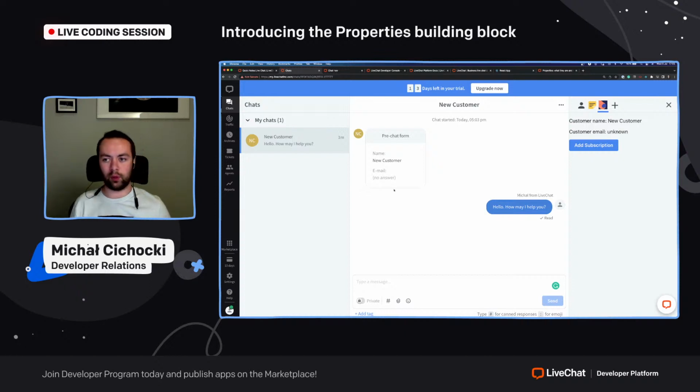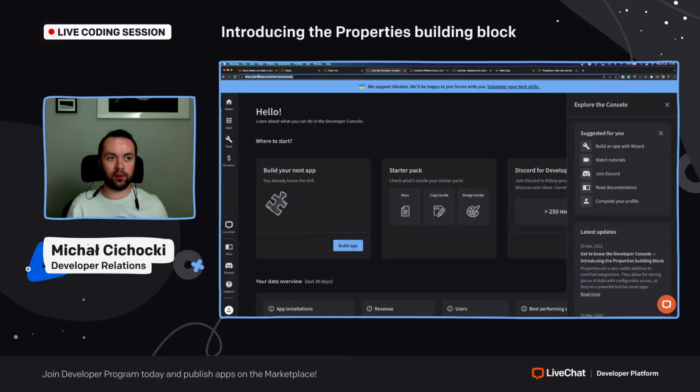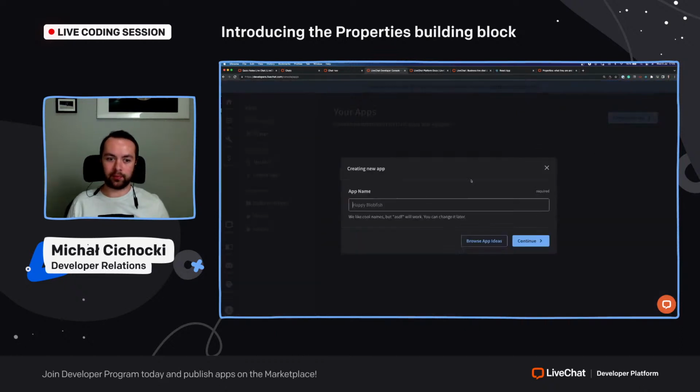So what we have to do to start creating an app, we have to create it. To create such an app to be available for all agents in LiveChat, you need to go to developers.livechat.com/console. We go to the apps and we create a new app. You can create it.